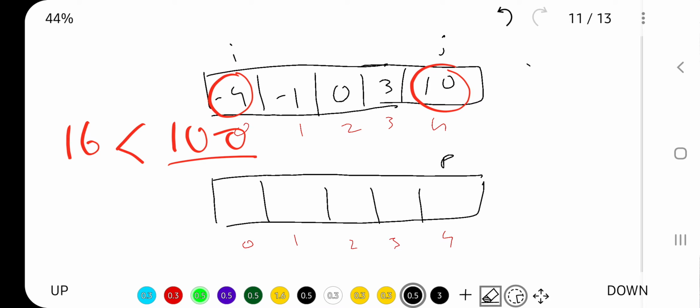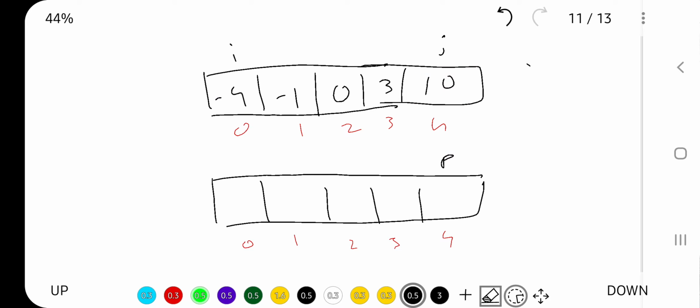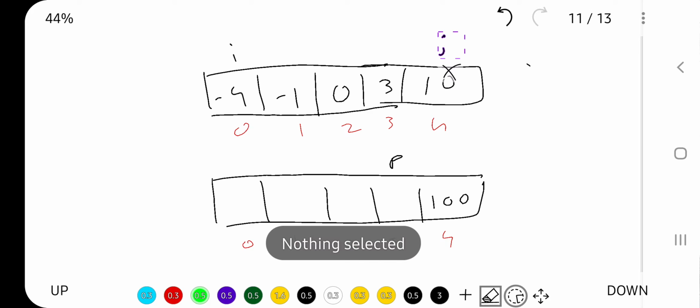So if 100 is greater, this element's square is greater, that should be stored in the P array, right? So I will find the square and store from the back. So in this location P, what will be stored is 100. Then when it's stored, I will decrement the P value, I will move to the next empty location. Okay, I will move here. Now since I have used 100 here, I should decrement j as well. So j will move to this one. Now j is pointing to this one.